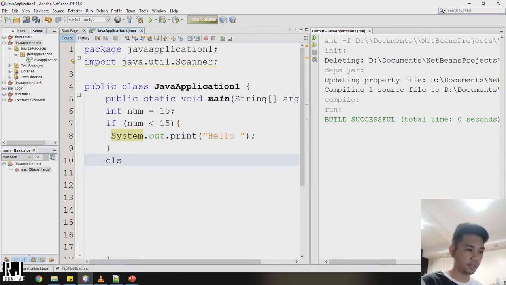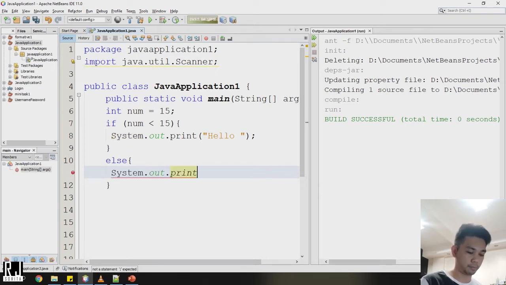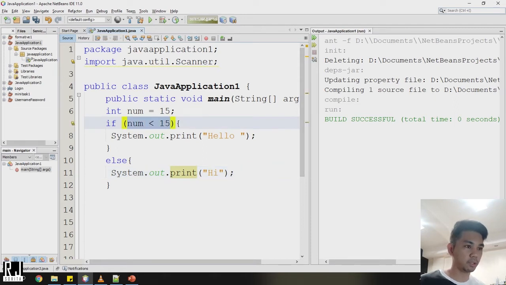So that is the use of the else statement. If you have an else statement, if ever the condition is false, the else statement will be performed. So in this case, since our condition is false, this block of code will be performed.